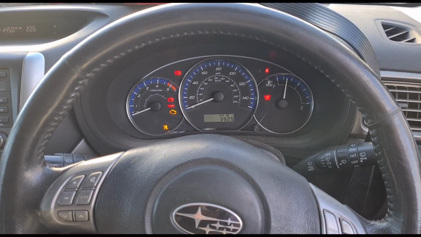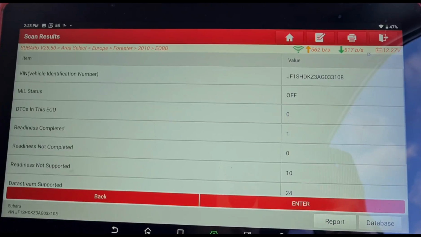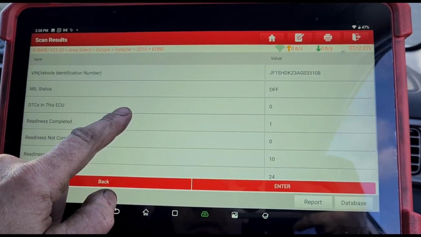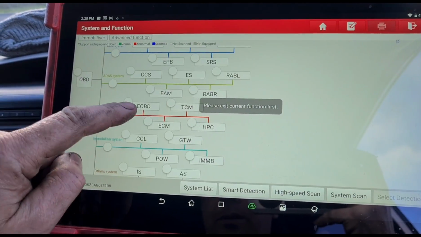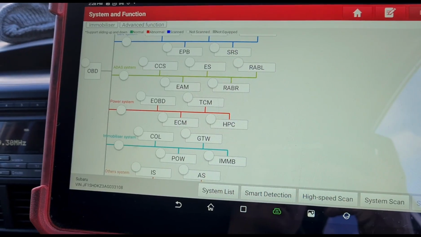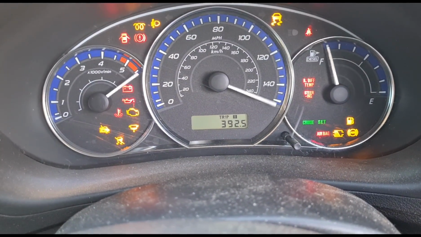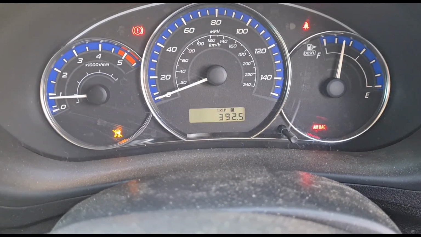Okay, that is clear now. Now on these we also have to clear the OBD memory as well. So then go in and check, make sure that the OBD DTCs have been reset. So I'll show you here. You got two, you got OBD and ECM. Now once you've reset those, come back in. We should be able to now restart the car, and the lights are gone.